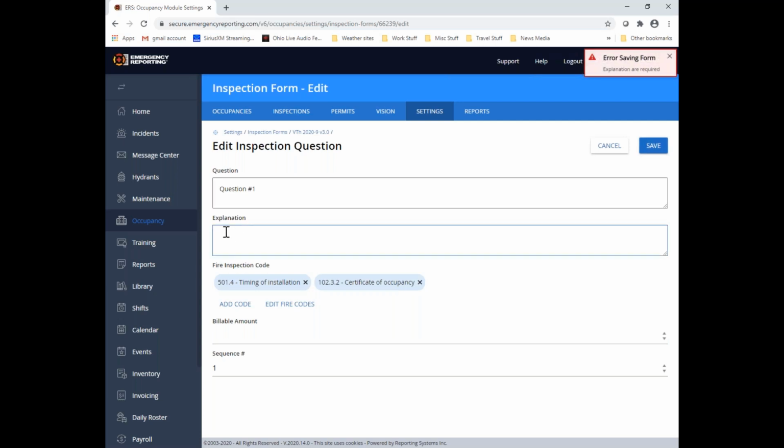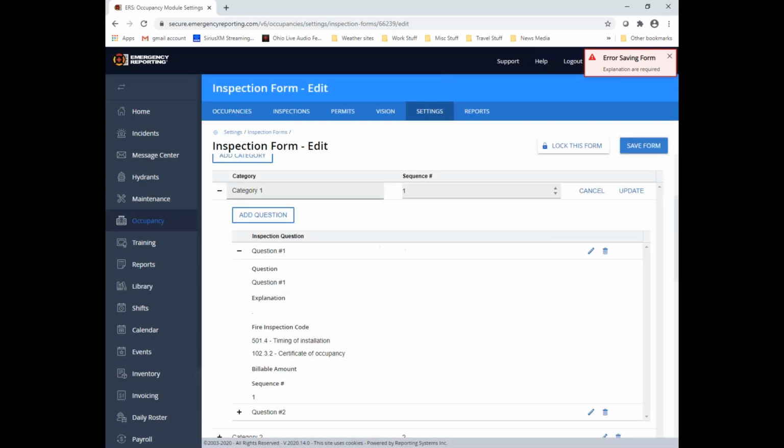If you don't have an explanation because you're using fire codes down here, here's how you get around that, a period. That's a character, and now that page will save. So, and you can see down here, there's my dot, so it's saved. Good enough? Yeah, there's a couple others here.